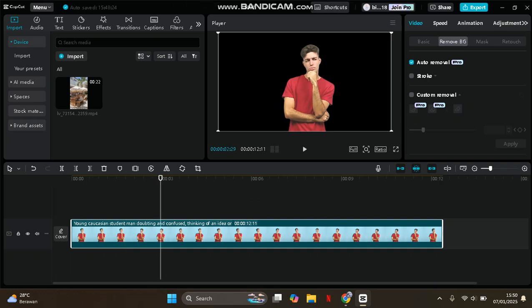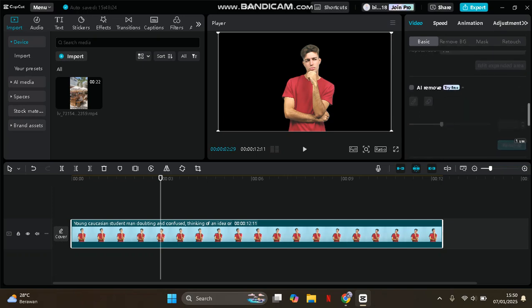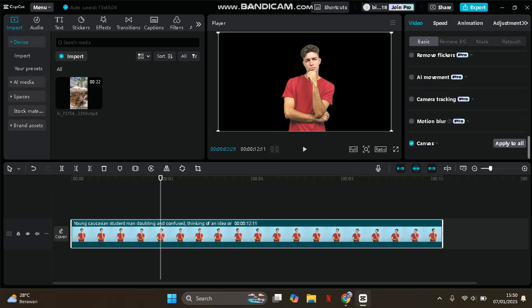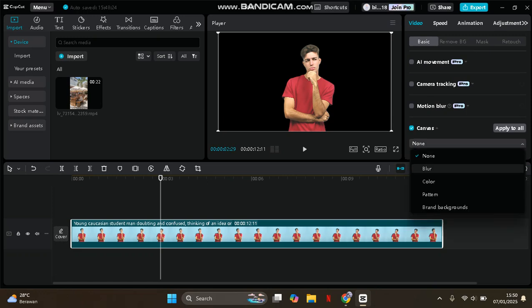And now what you need to do is go to basic in here, and then you can just scroll down until you find the canvas options. This one. Now you can just click on this drop down to show the options, and now just choose if you want to change the background with blur, you can choose blur, or if you want to change it into another solid color, you can click on color, or pattern if you want to use pattern, or you can also use blend backgrounds if you have one.